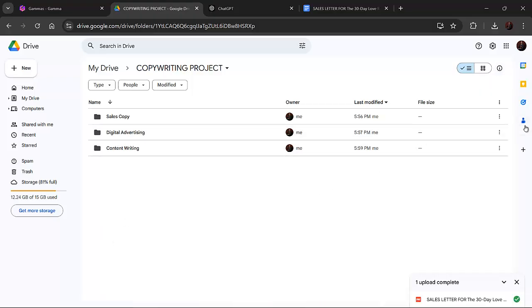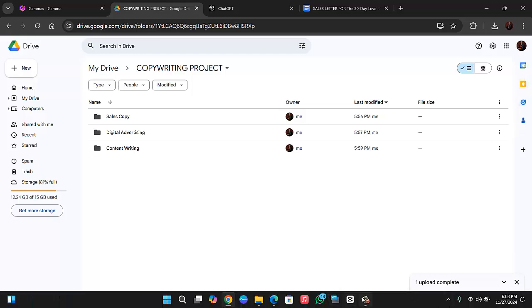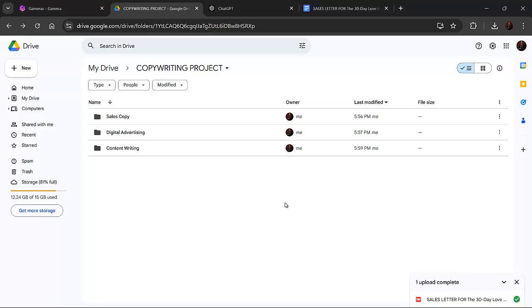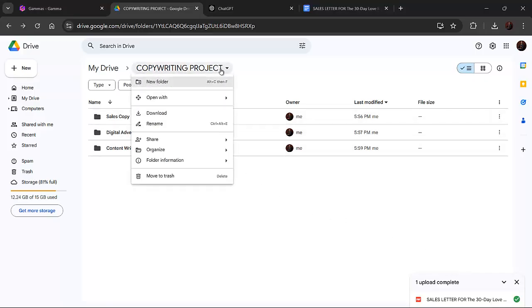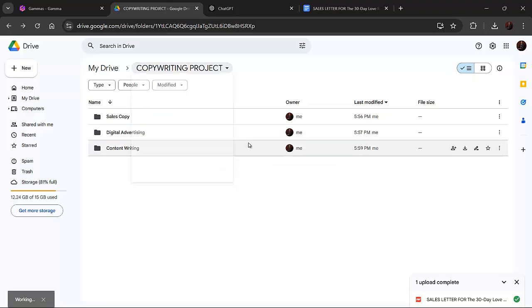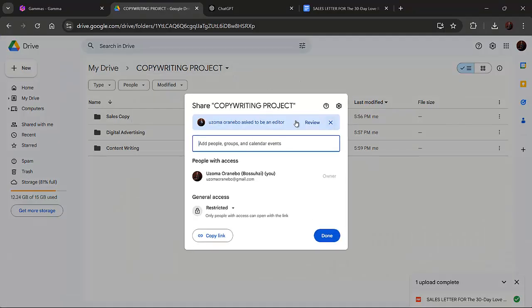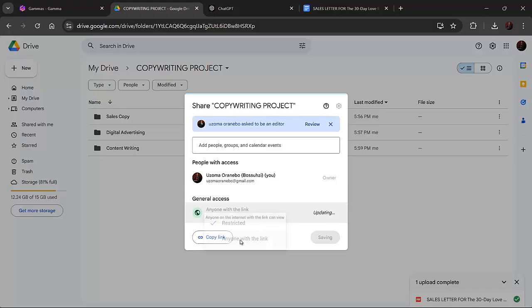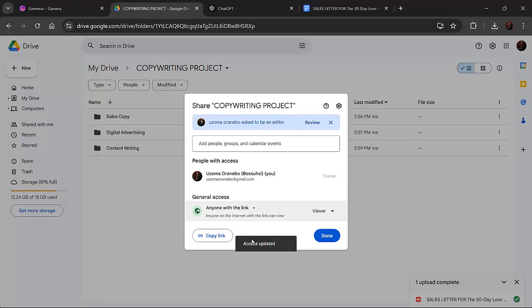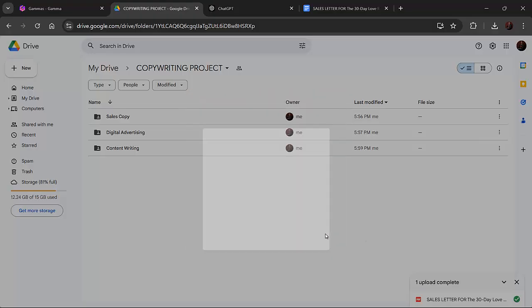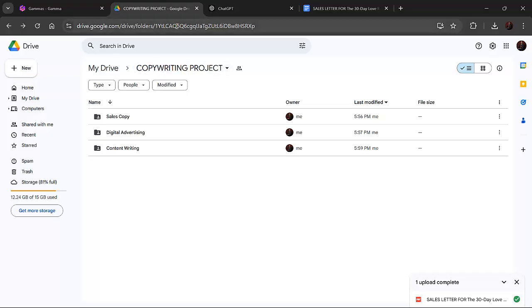So you're going to click on this, go here, click on this drop down, then click on share. And when you click on share, you can see what it's telling you. So you just go here to general access. Instead of clicking restricted, click anyone with the link can view. So the next thing you do is click on done. So now this is the link, this is the URL.